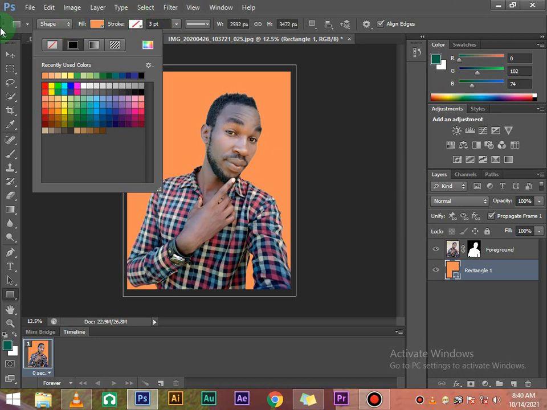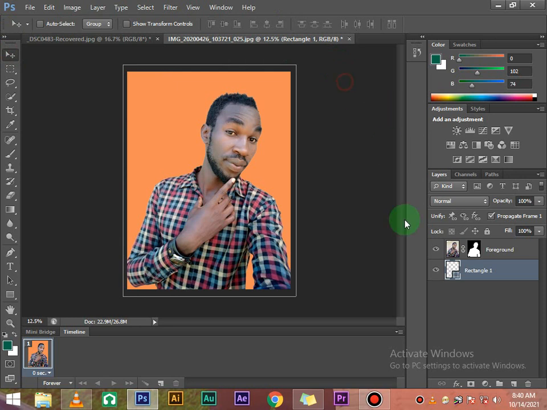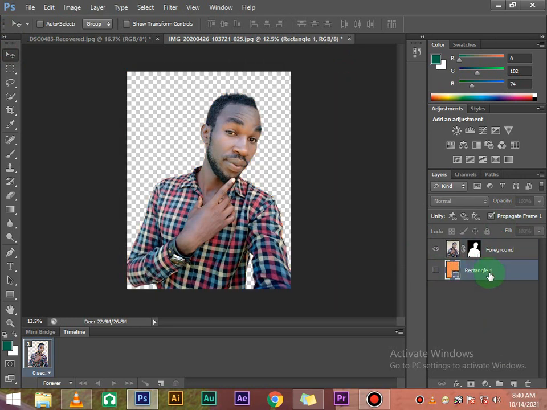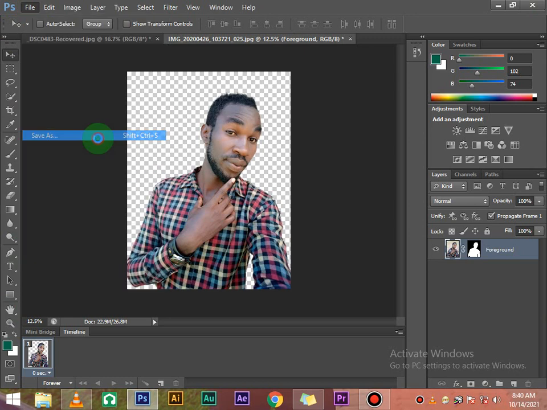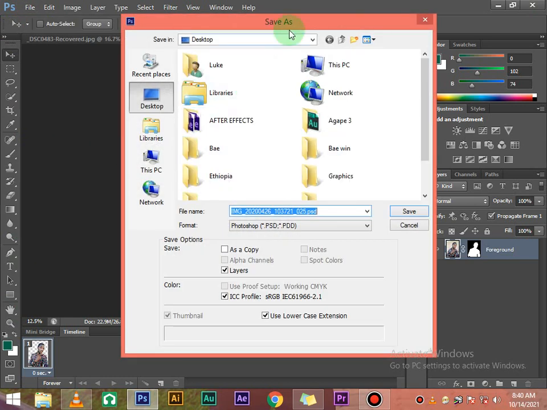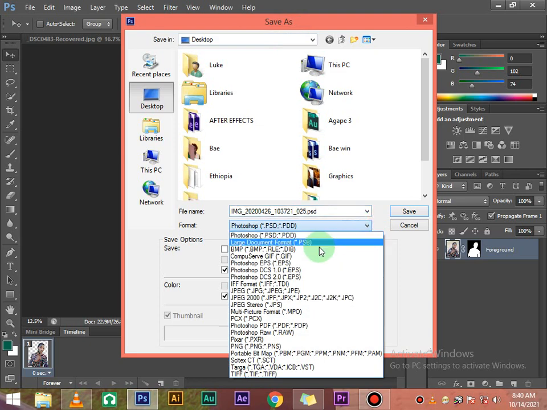But if we want it strictly without background, we make sure the rectangle is not there. We delete the rectangle so that we remain with only the foreground. Then we come to File, then Save As. We want to save this photo. If you want to save this photo without a background, you have to save it under format PNG. That's the only format that will allow your photo to come without the background. If you select JPEG, it will come with the background.